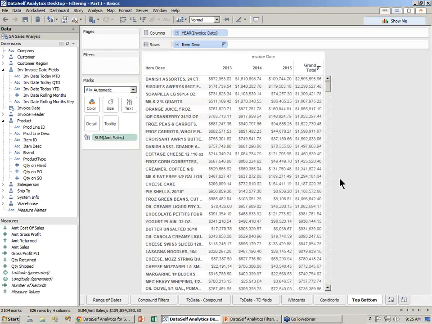Top bottom. Top bottom is a little bit more sophisticated. Usually when you're building a top bottom type of filter, you've got to know what you're doing. It's not too complicated, but if you don't pay attention, you can easily get lost in the context of building top and bottom. This particular report, I have by item, I have sales by year, and I have the grand total of total sales throughout all years.